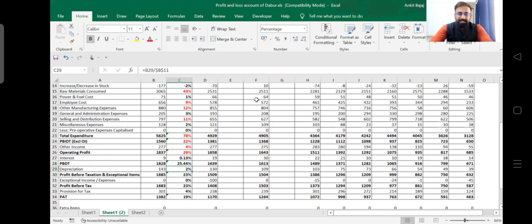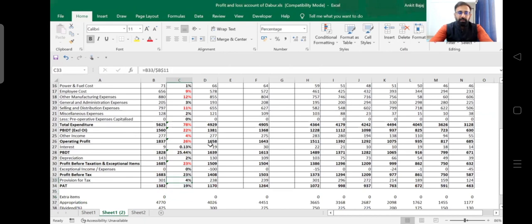If the company is charging depreciation, profit before tax is 23%. And if I calculate the profit after tax, or PAT, the PAT of the company is 19%, which shows the net margin. So the net margin of the company is 19%, which is very good. So we have calculated these values.